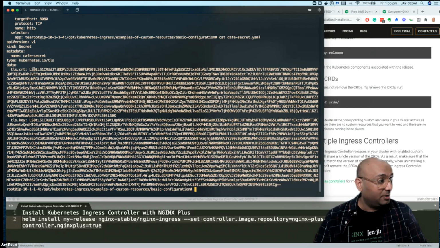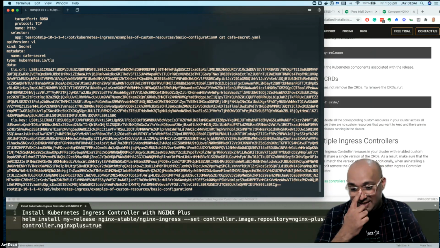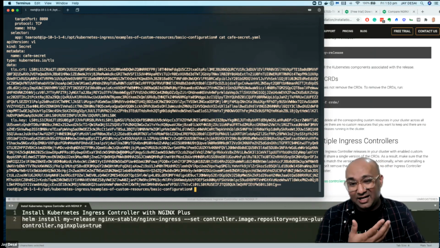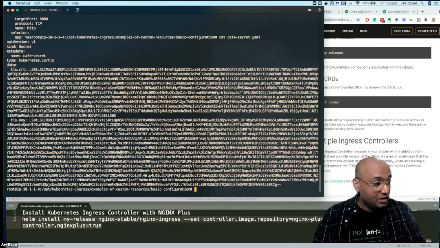cafe-secret.yaml is just a simple YAML file. Essentially, it's got the cert and the key for HTTPS. It's just your SSL certificate. In our case, it's a self-signed certificate, which is fine for a demo purpose. Now, we've also got a third file in that directory, and let's look at that.